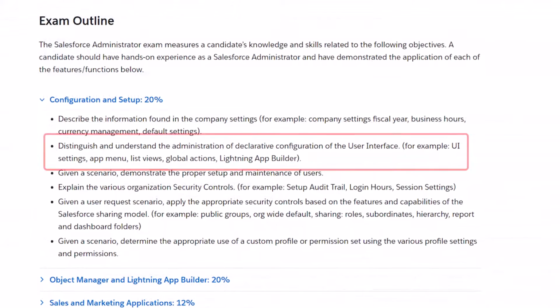Distinguish and understand the administration of declarative configuration of the user interface. For example, UI settings, app menu, list views, global actions, and the Lightning App Builder. In this objective, we focus on the user interface, so that's what the users see and interact with. There's quite a bit of configuration involved in this one, more than I can cover in this video, but I do cover this section and all the other sections in detail in the Salesforce Certified Administrator certification course. I'll include a link below.